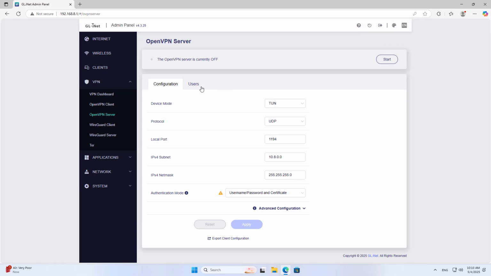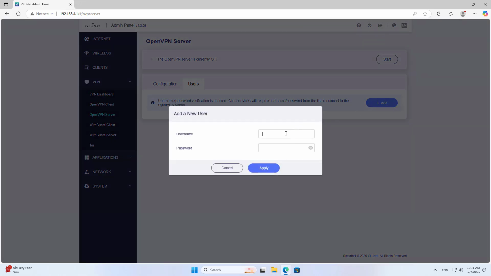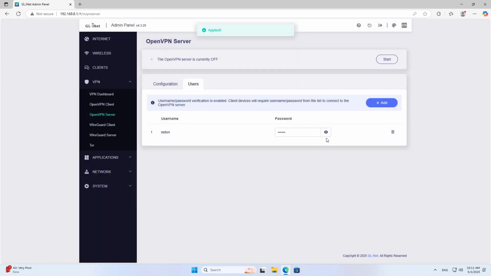Create a new account for the VPN service. Users. Add. I create a new account. Username. Password. You use this account to authenticate on the client.